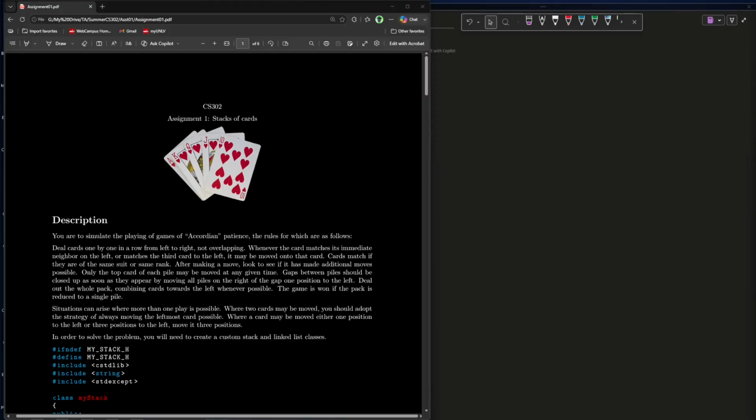Of course there's the description of this in this PDF. So that's sort of the idea of this game. Conceptually not too bad, but now of course we're going to introduce that you have to implement various data structures, which is going to complicate this a little bit. So let's first go ahead and talk about our custom stack class.